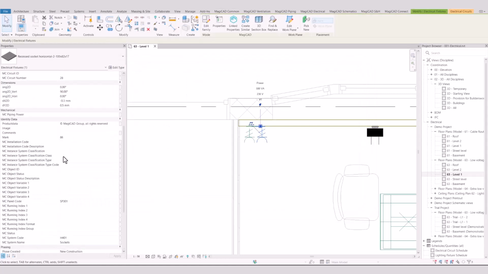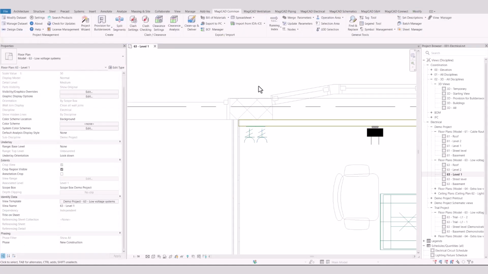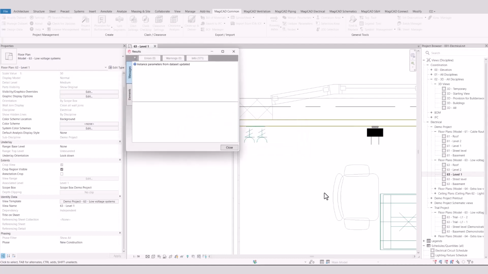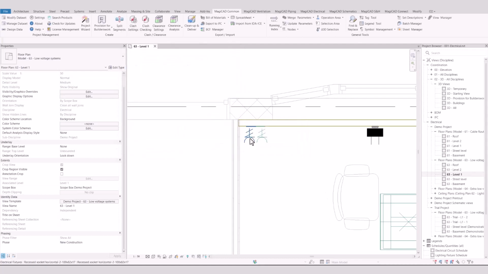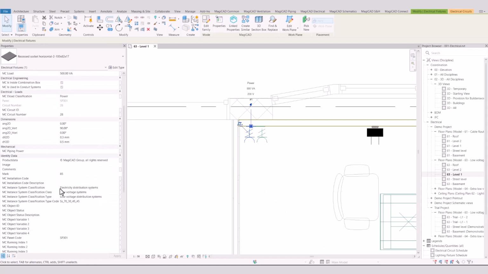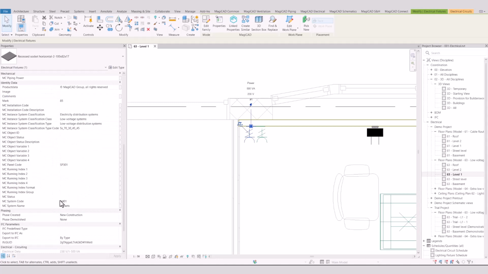As you can see so far, the parameters here are empty, but we'll go to update parameters, select electrical, and down here we have system classification code. So once we run update, let's say for the whole project, and click on OK, MagiCAD updates those parameters for product instances, and we can see the classes, types, and codes getting updated according to the system that we set.